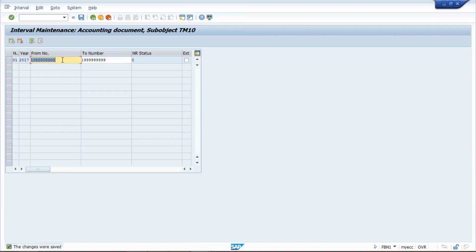But here we are going to give a small number range so that it will be easy for you guys. So we have given 1000 to 1000999. This is the number range which we have given, and I have saved. The code is 01, and against 01 we have given the range 1000 to 1000999.